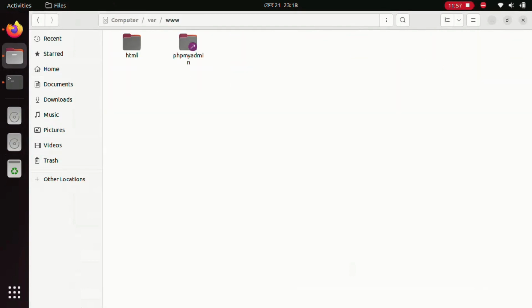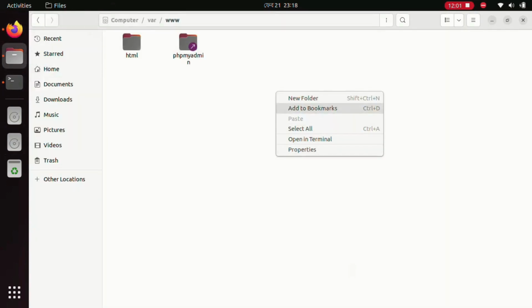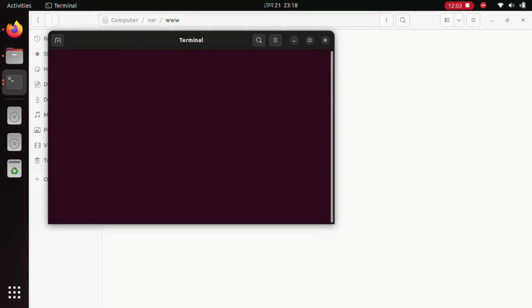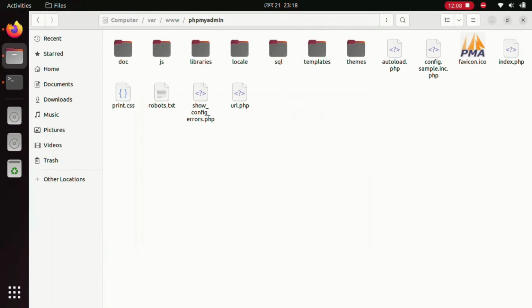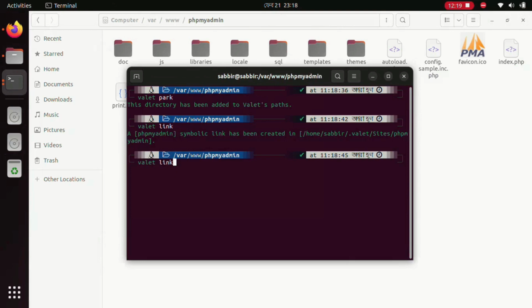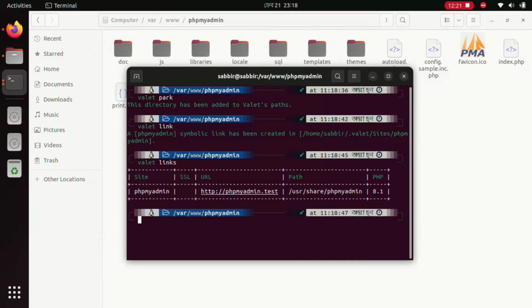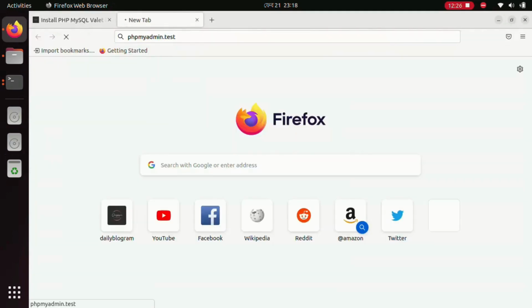I will show you. Now we have to go to var www and open the terminal, and we have to go into the phpMyAdmin folder. Open the terminal. We have to link with Valet. So the first command is valet park, then valet link, and the last command is valet links. So it will join the path with Valet.